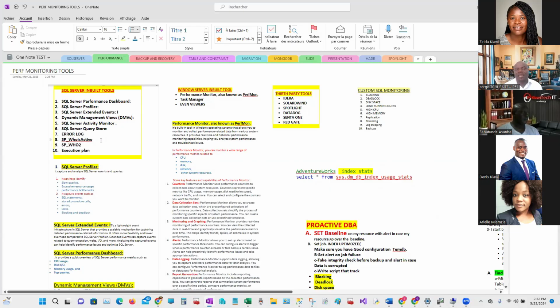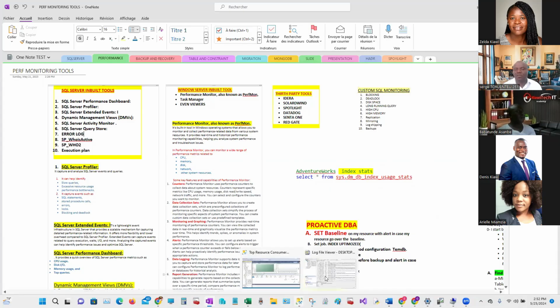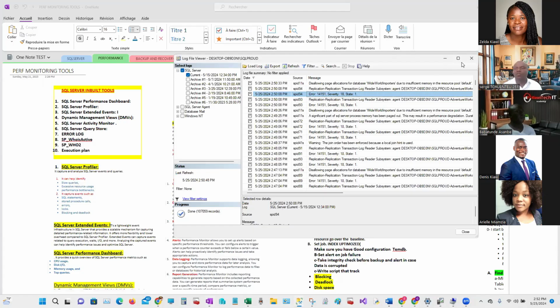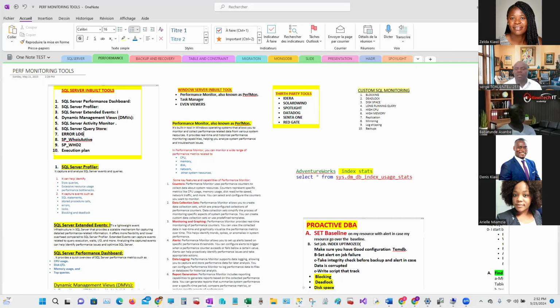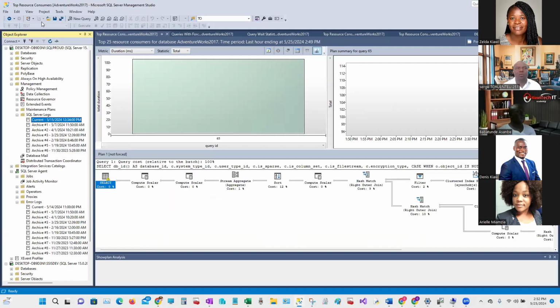sp_WhoIsActive, like I said, is something that you just go on Google. You just type download sp_WhoIsActive. You will download it, run it, install, and you can start using it. sp_WhoIsActive is actually the same thing that you can use in your environment to track any blocking. You just need to go open.